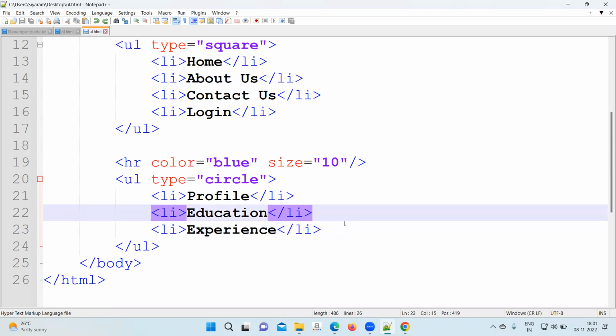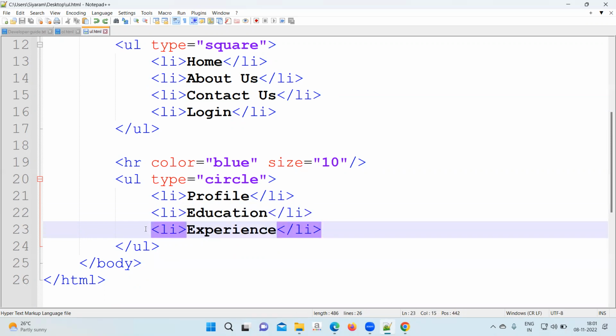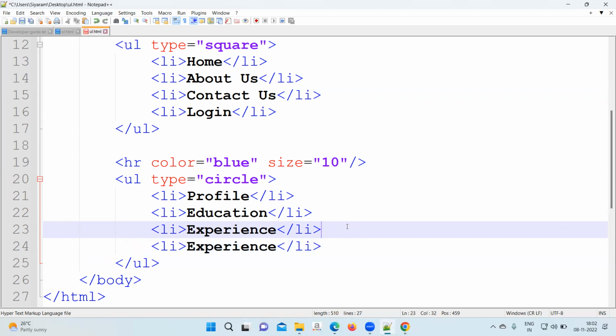In Notepad, you have one shortcut. Suppose this line you want to copy and paste. Keep your cursor here at the end of the line, and after that, press Ctrl and D. Once you press Ctrl and D, it will get copied and pasted. Any line, whichever line you want to copy, keep your cursor at the end of the line and press Ctrl D. That line will get copied and pasted below.